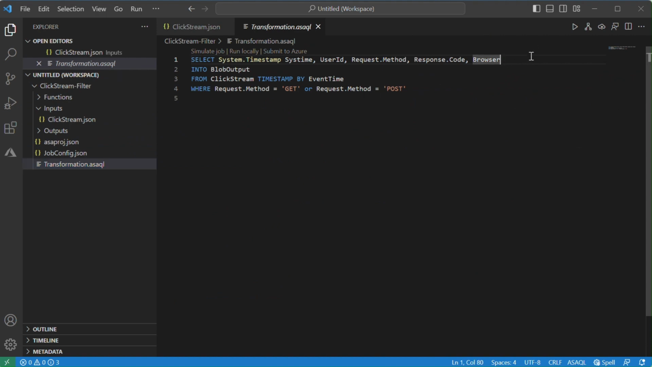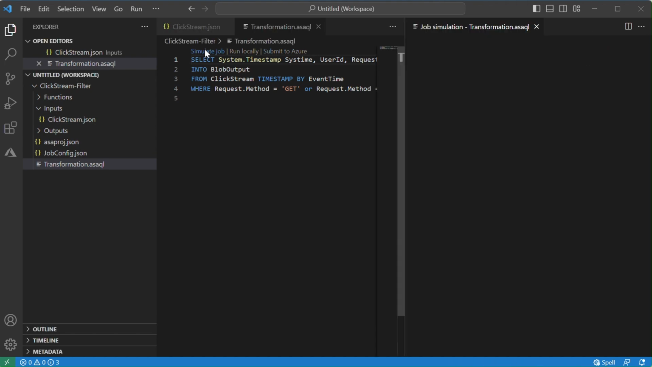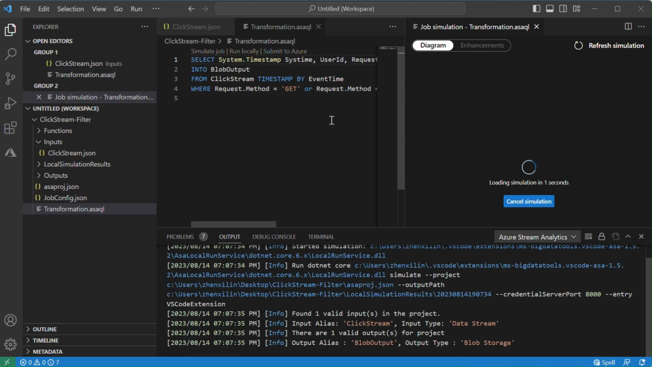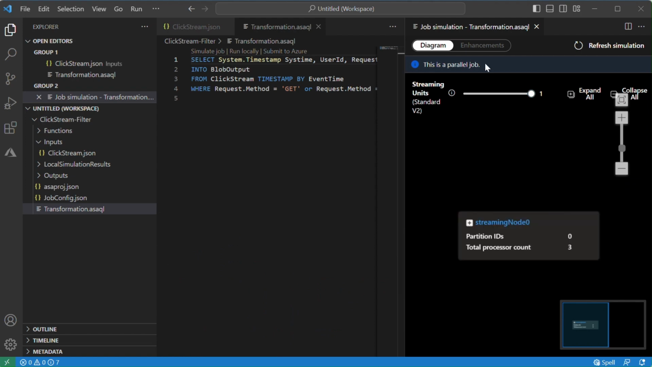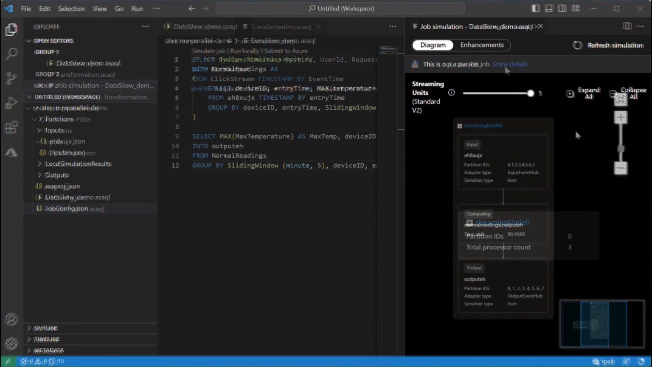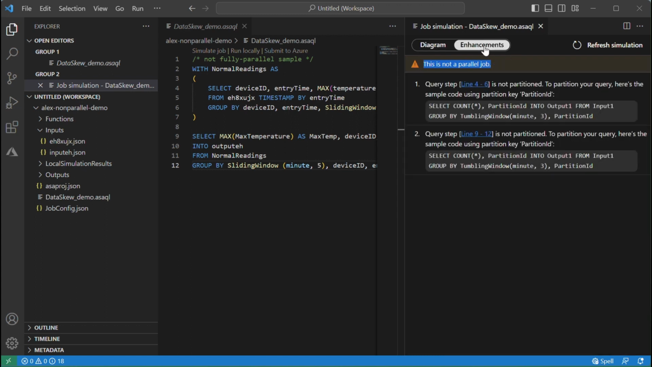VS Code has an IntelliSense feature that provides intelligent code completion, suggesting function names, variable names, and other contextual information. You can select Simulate Job to see a visual representation of your job's running topology and check if your query is running as a parallel job. If your ASA job is not running in parallel, you can select Enhancement and improve your query according to the provided suggestions.